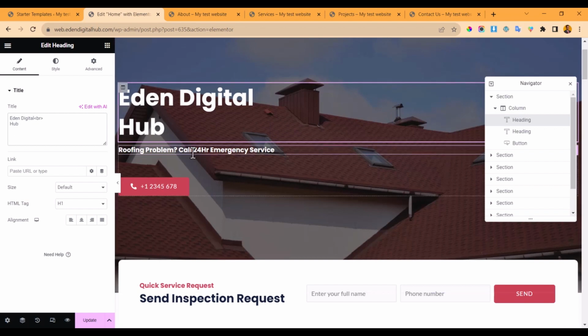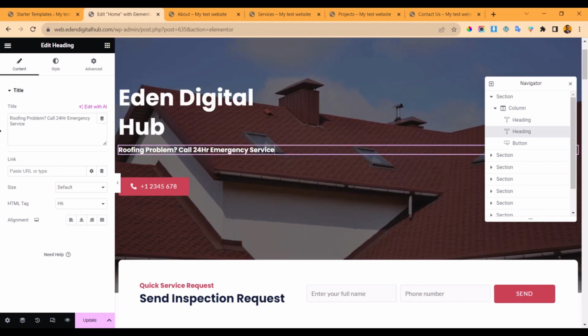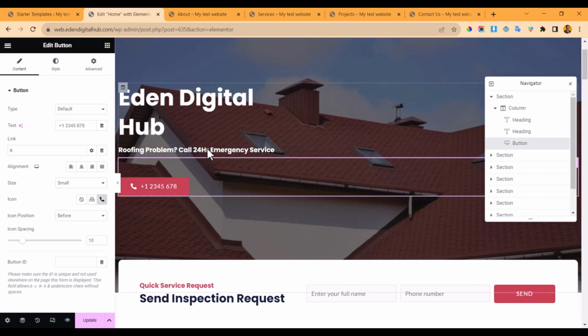So you can see, and you can also change this text. Just select the text and then change the text, and also this button to change. We can change the text in this button, and then you can also change the link. So meanwhile, this button doesn't lead anywhere.